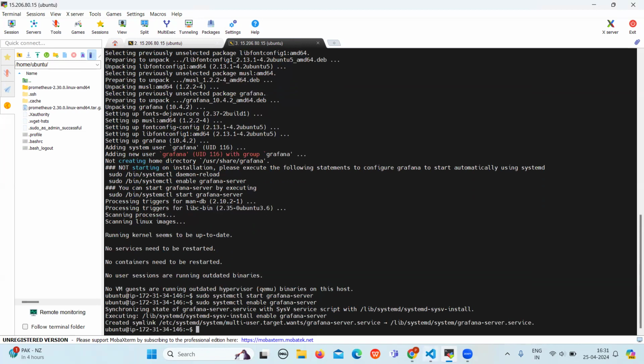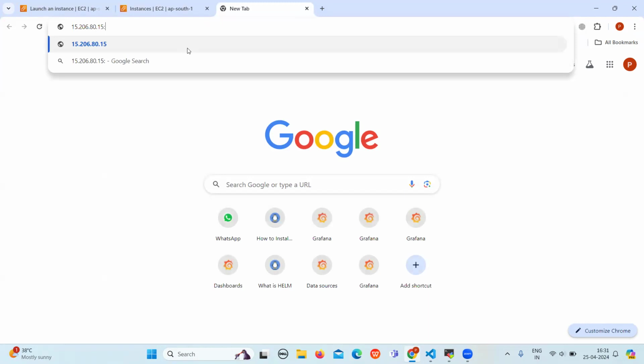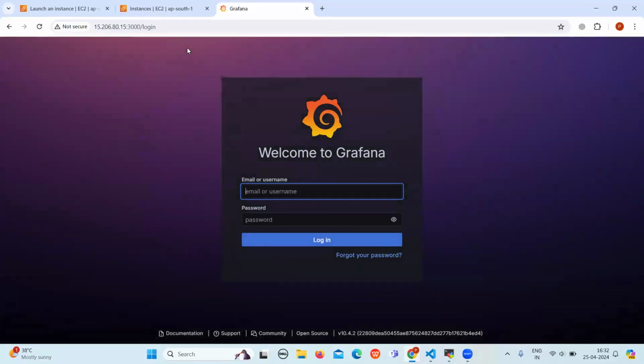After this, you can access the Grafana page. Just go to the web page. First, copy the public IPv4 address of your Ubuntu EC2 instance. Paste it in the URL and add a colon followed by 3000, which is the default port of Grafana. Give the username and password. So admin is the default username and password for Grafana. Login.